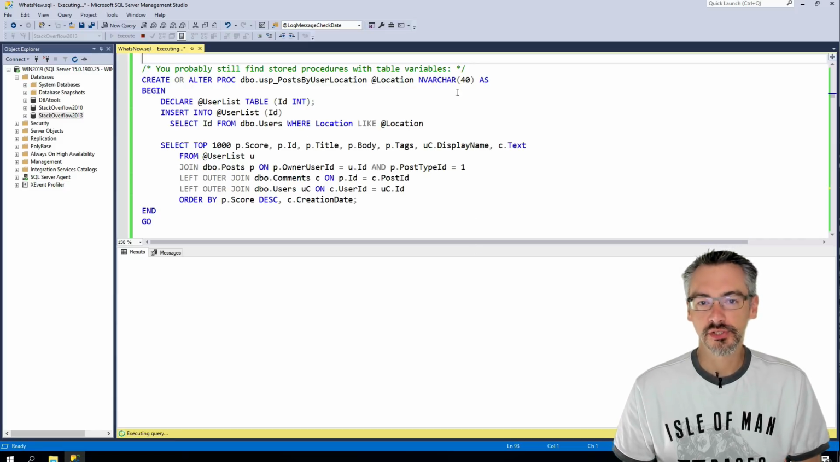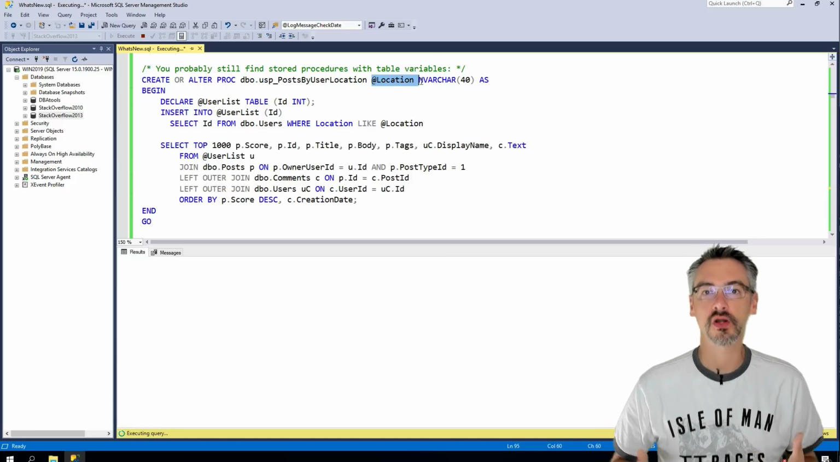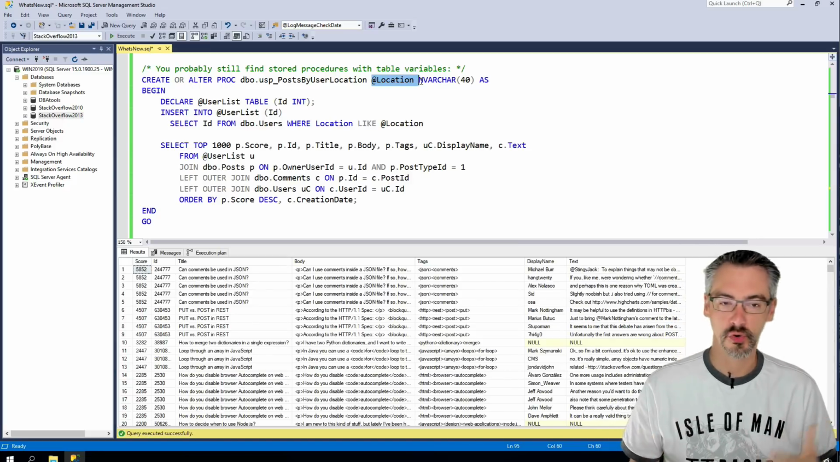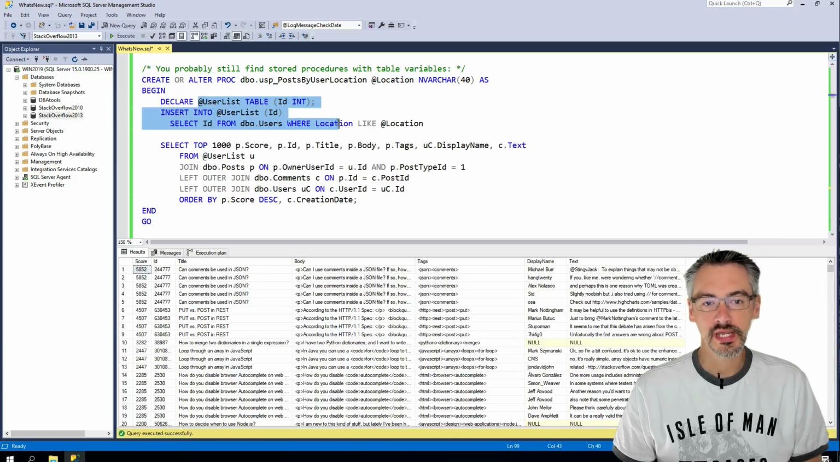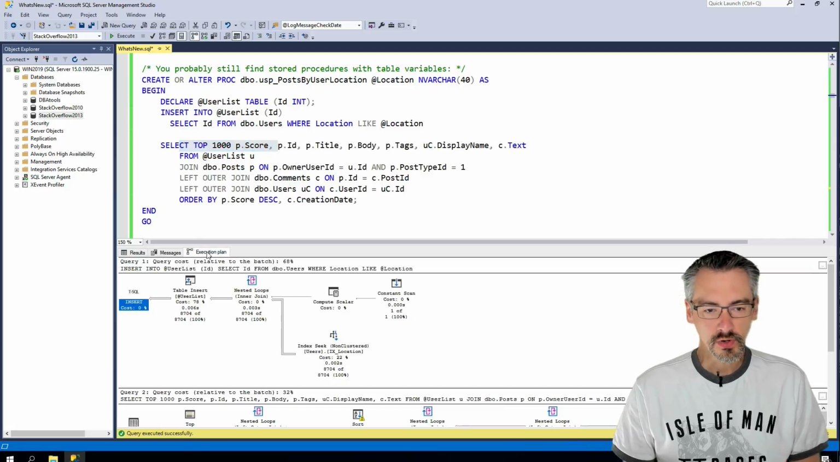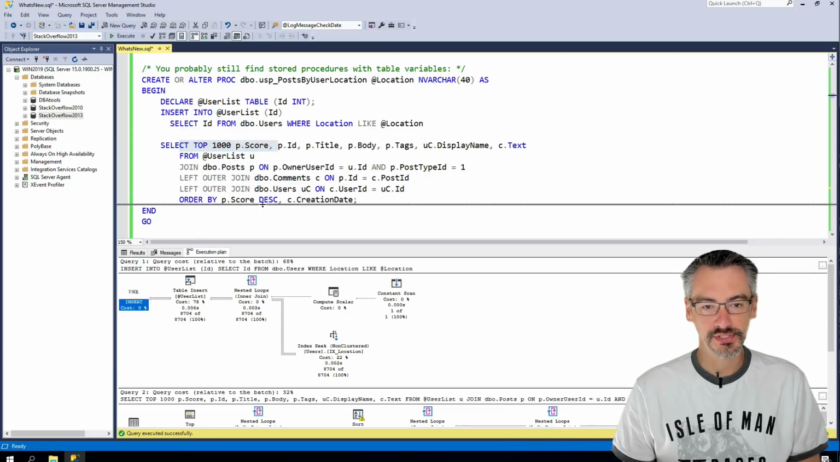In this stored procedure, what I'm doing is I'm taking a location, any location from the Stack Overflow database, so where people say they are: London, China, the United Kingdom, whatever. I'm inserting in all of the people whose location is like that, and then I'm going and getting the top 1,000 posts from that location. Historically, in the past, this has presented a problem.